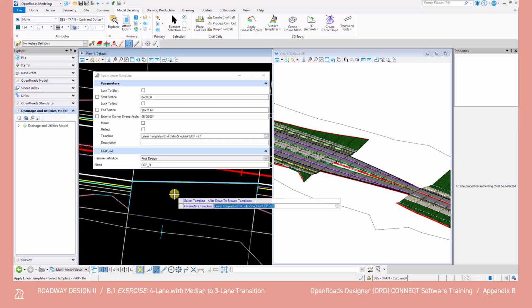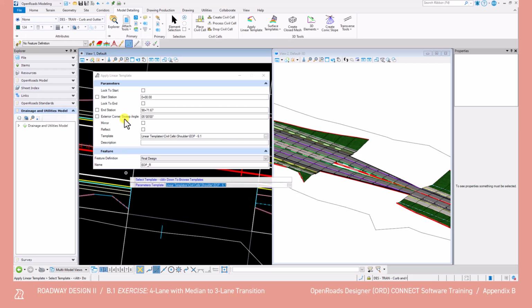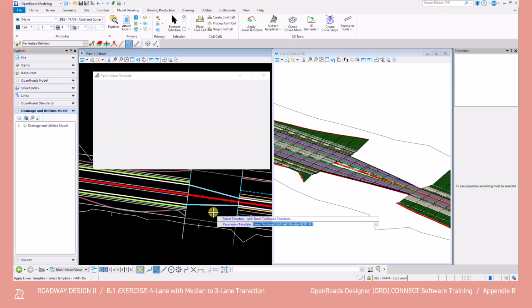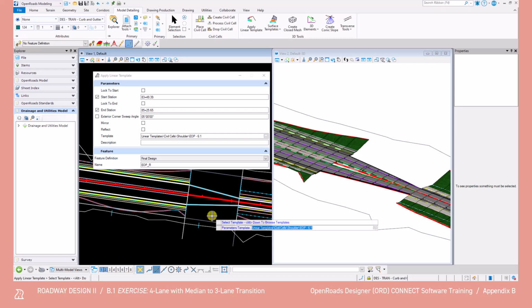Then we have the EOPR line selected, so let's go ahead and set the start and stop station. So the start station we want is 83+49.39. And then we want the end station to be 85+25.65. And then we can start left clicking through some prompts here. So we want to make sure that's the correct start station. That's the correct end station.